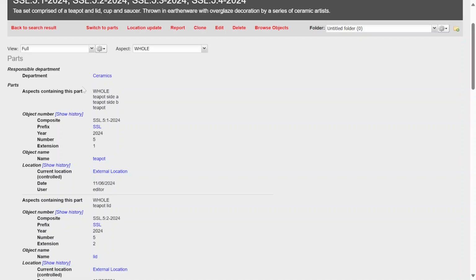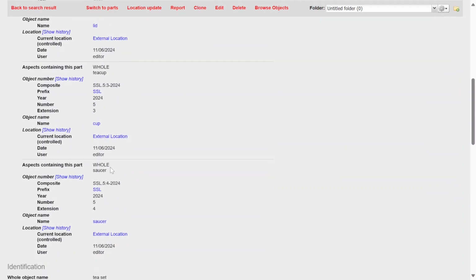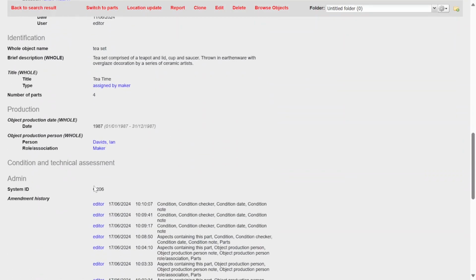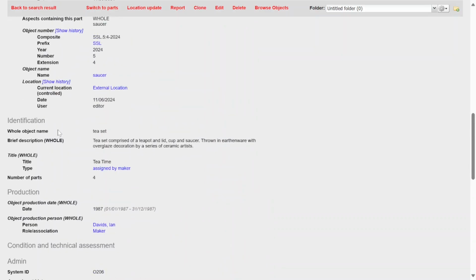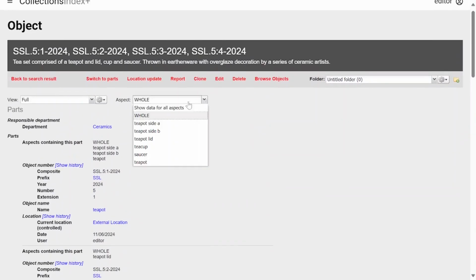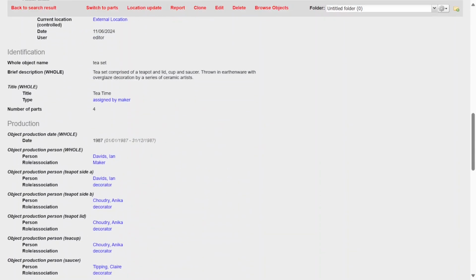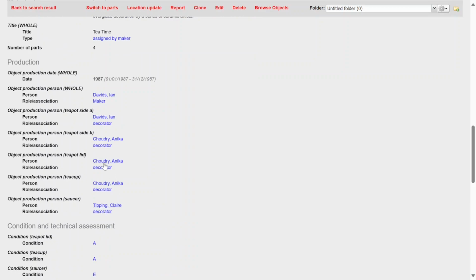Again, we are reminded that these aspects relate to our teapot, whole, teapot side A, teapot side B, and teapot, and similar information for all of the other parts in this record. And as I scroll down, you can see we're only seeing the whole aspect at this point. But if I again set to show data for all aspects and scroll back down, we can see all that varied production information, series of decorators, but we can use aspects to say exactly what parts and areas of our record they were responsible for.